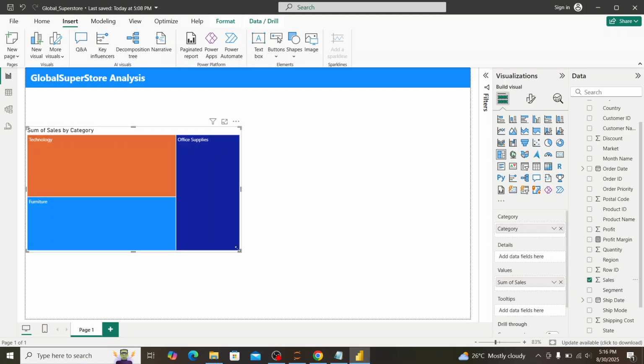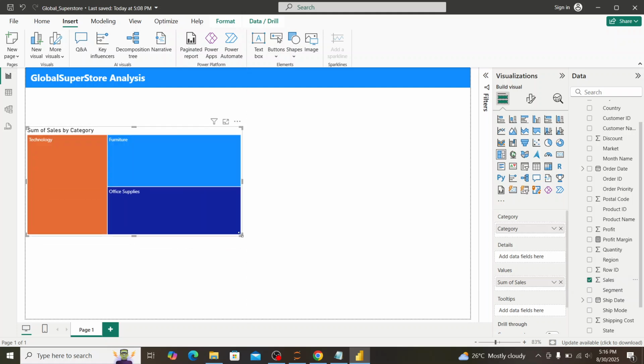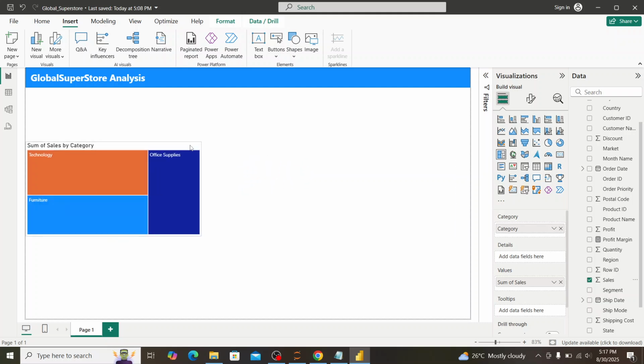So we have this. You can see in terms of category, if you take your cursor over it, you notice that we have more sales in technology than any other category. Meaning that the larger the rectangle, the larger the value. Okay, so we have this.